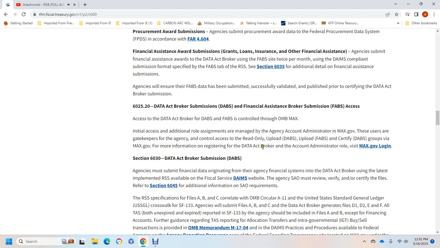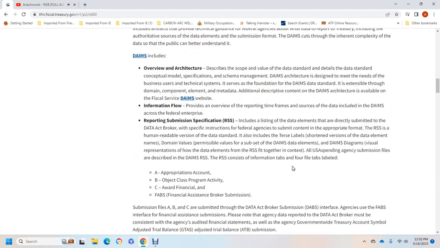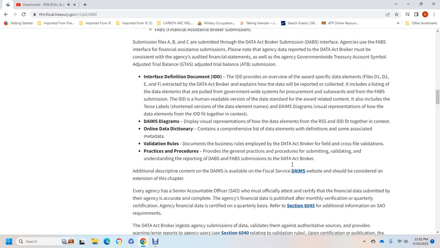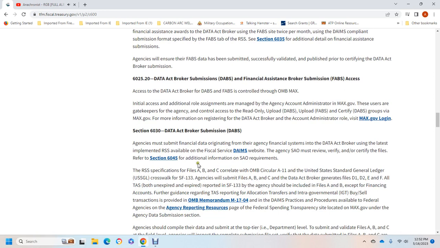More information on registering for the DATA Act broker and the account administrator role is in the MAX.gov login section, Section 6030, DATA Act broker submission. The agency must submit the original financial data to the DATA Act broker financial system using the latest required schema available from the official DATA Act information management system. SAOs may review, verify, and certify the files, per Section 6045 of the additional SAO requirements.